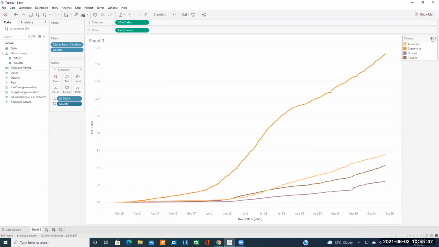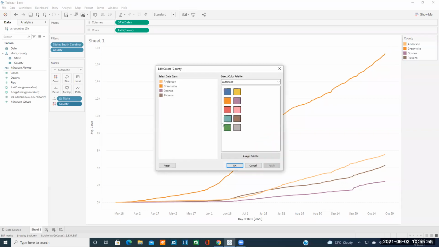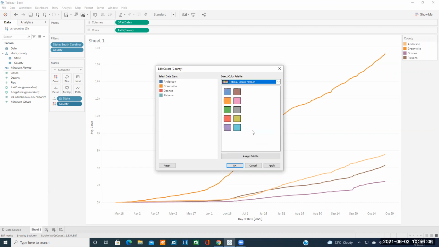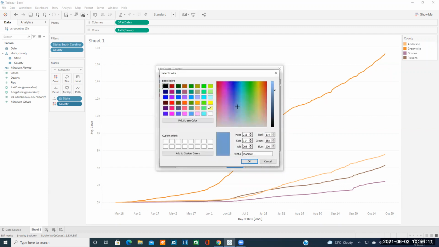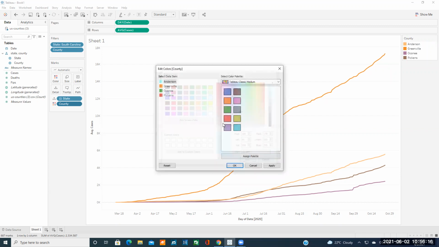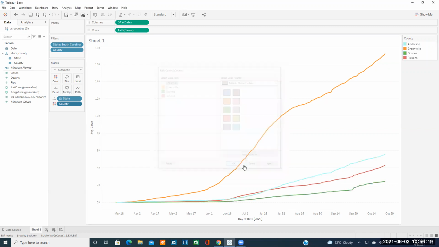There are also some options to change the colors of these lines. If you come here, click on this triangle in the county, edit colors, you would be able to change the color, for example, based on some palettes that are available in Tableau. You can choose whatever you want and then click on assign palette. It would change the colors here. Or even if you want to change the color of each of these data points, you can choose whatever color you want here. So these are for customizing the visualization in terms of colors.